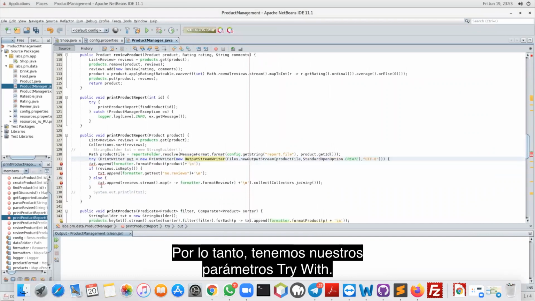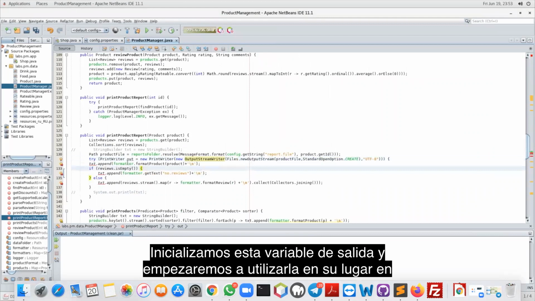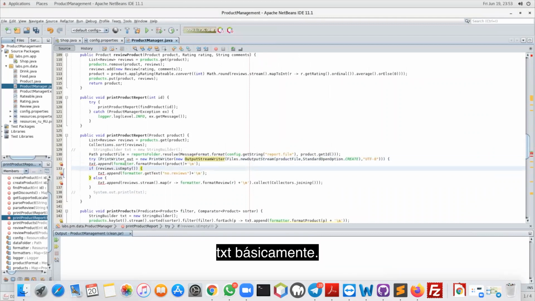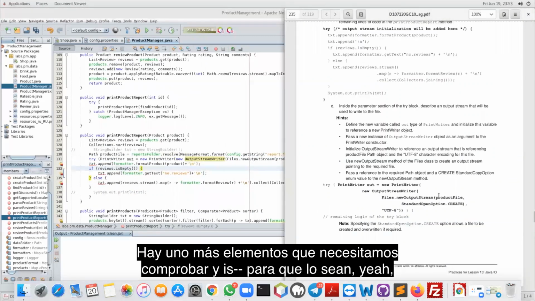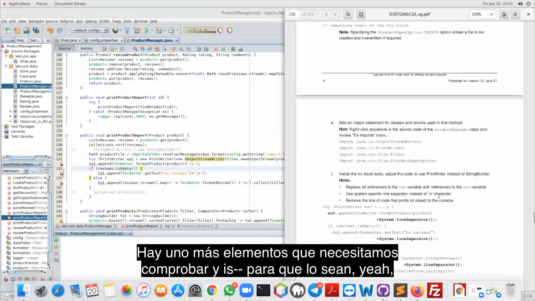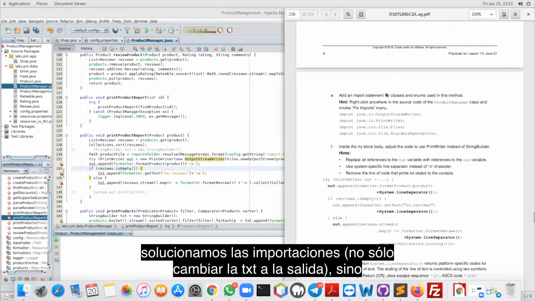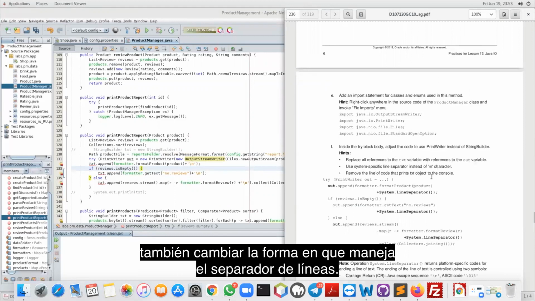Okay, so we have our try with parameters. We initialize this output variable, and we're gonna start using it instead of txt, basically. There's one more thing that we need to check, and that is, not just change the txt to the out, but also change the way you handle the line separator.